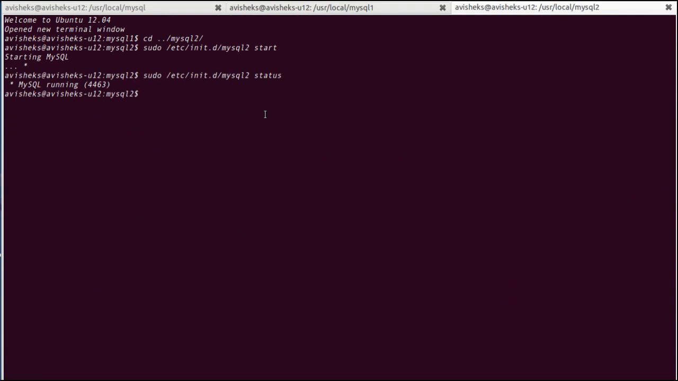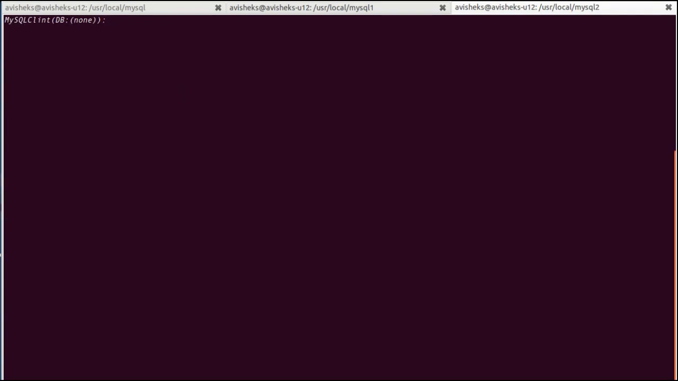Now on the slave side I have to connect to the master. So let's go in. This particular instance of MySQL is running on port number 3308, and its socket location is different from that of the master, so that's not interfering with any of the other database instances.